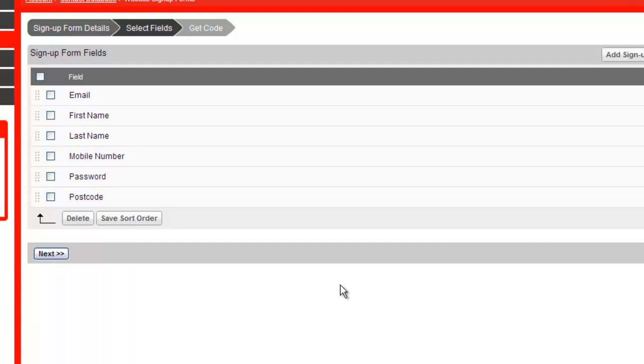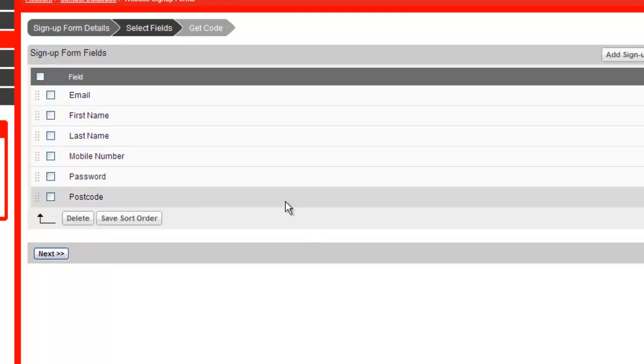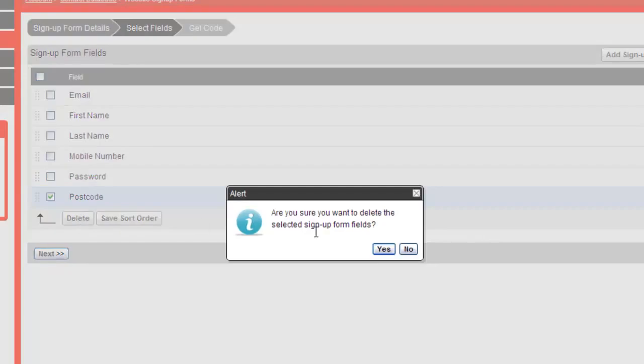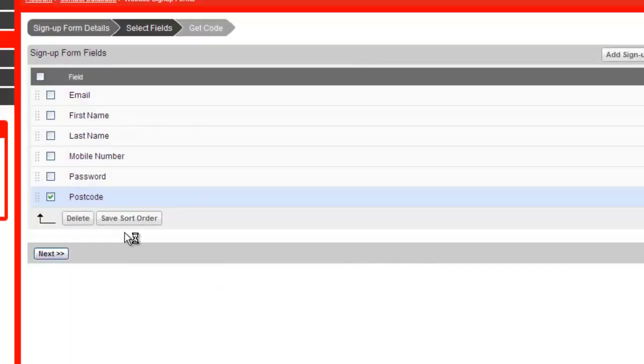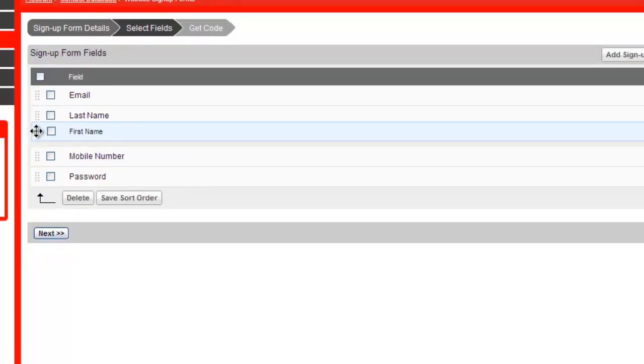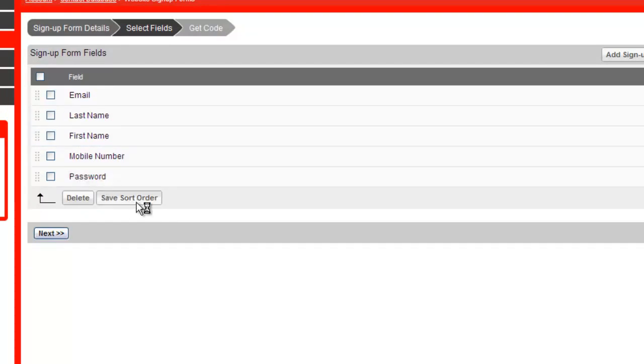By default, a form will show all your fields in it, so you have to remove the ones you don't want displayed. You can remove fields by clicking on the item and then hitting delete. And you can sort the order of the fields by dragging them around.